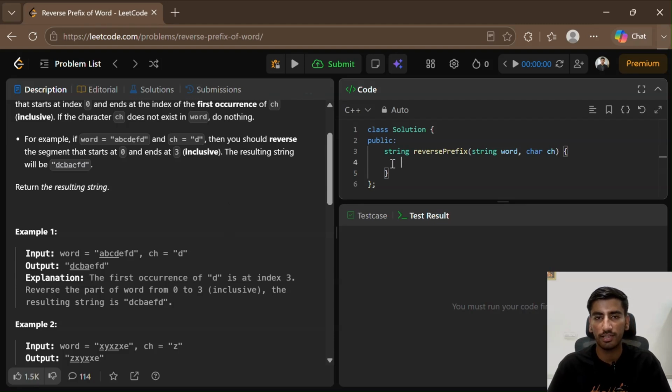First, we find the index of the character. int i = word.find(ch). The find function returns the first occurrence of ch. If the character is not present, it returns string::npos.